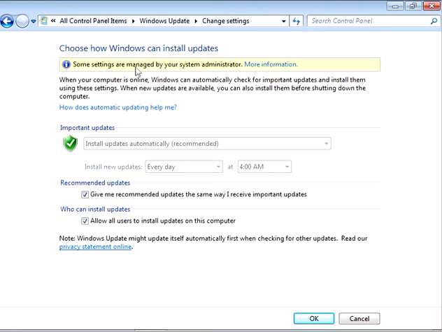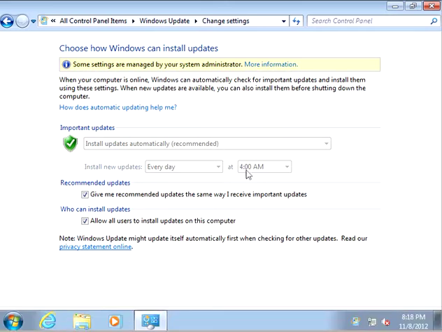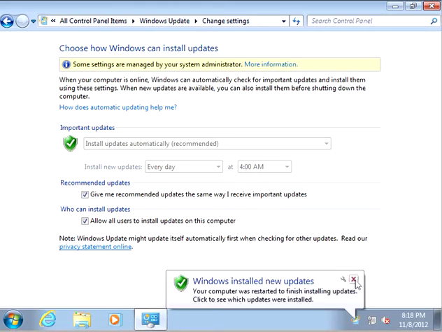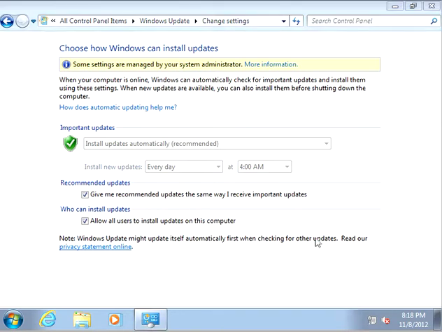It says some settings are managed by your system administrator, and notice it says here install updates every day automatically, which was what we configured in our GPO, and notice it says 4 a.m. now instead of 3 a.m., which is the default setting, which is kind of cool.